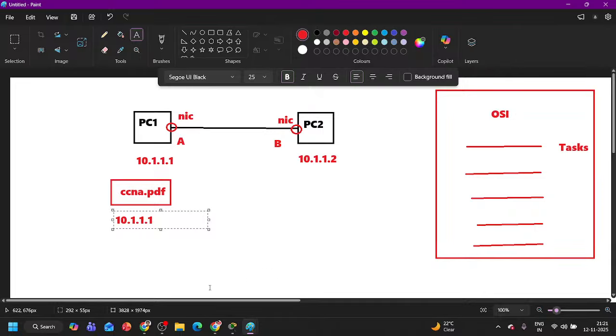I had told you the basic requirement of communication is four things: source IP, destination IP, source MAC, destination MAC. So source IP 10.1, destination IP 10.2, source MAC A, destination MAC B.